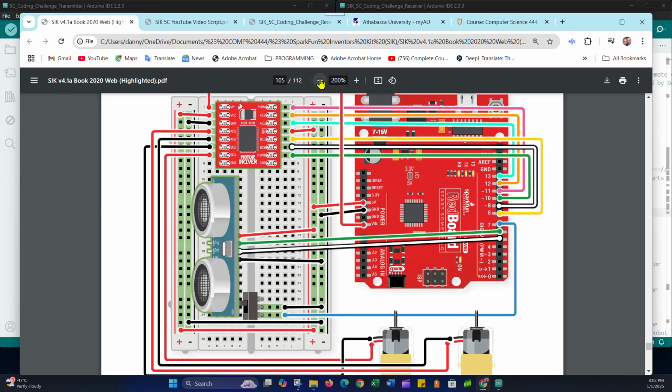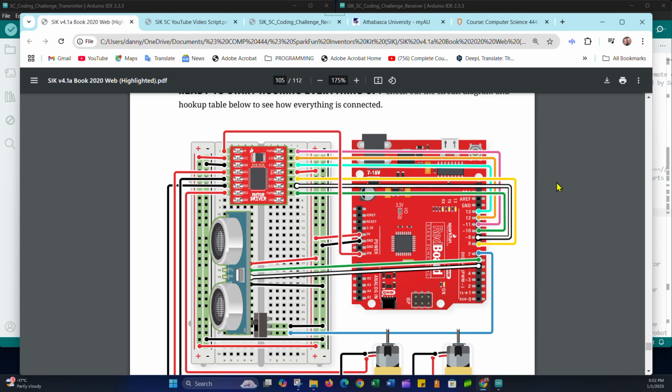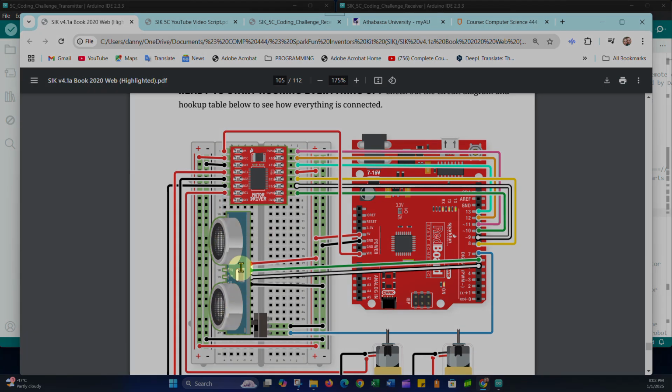And then the hookup guide. SparkFun is really good with their hookup guides. They provide really nice schematics that are easy to follow. I'll just briefly touch on this. To be honest, there's not much that has changed if you watch my previous videos. The only addition to this circuit from Circuit 5B is this ultrasonic distance sensor. Everything else is the same in 5B. And the only thing that changed in 5B from 5A was we added a second motor.